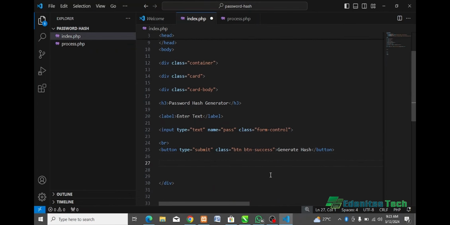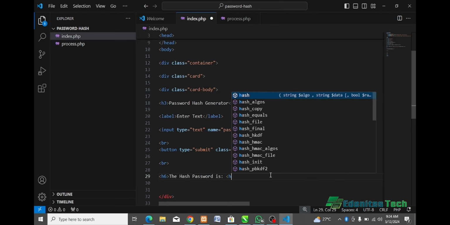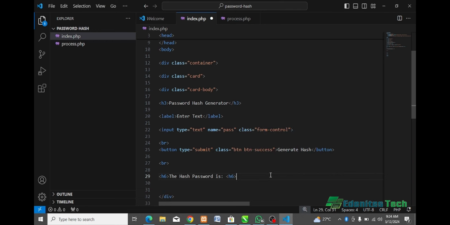So the next thing I'll do is to show my result. I can now say h5, okay, h6, maybe you say h6, and say the hash password is, okay, close h6. Okay, so that's how I would do it. So what's the next thing I'm going to do?